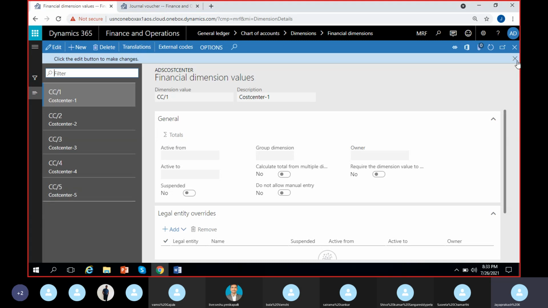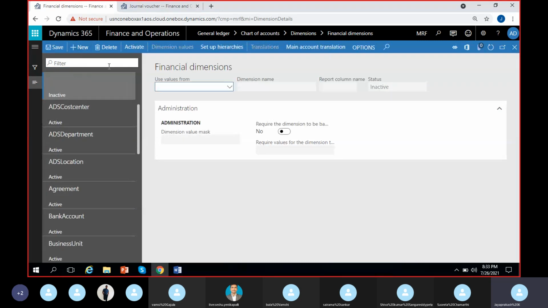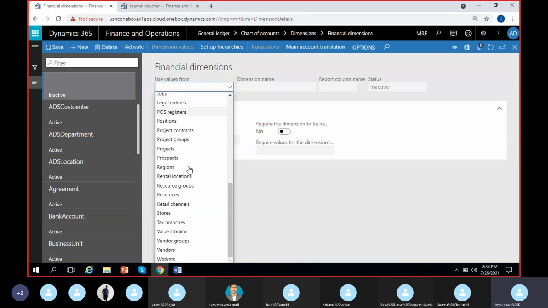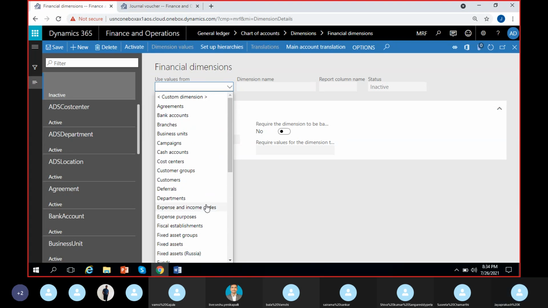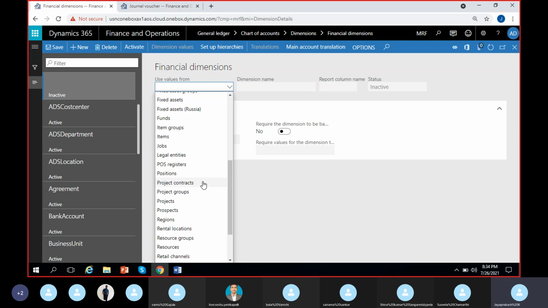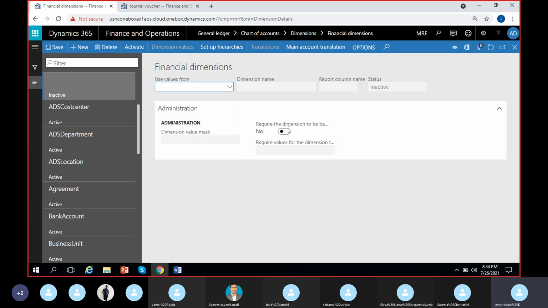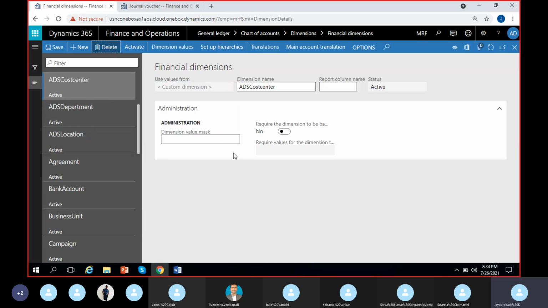So how can I do that? I can do it this way. I go for new. I go for use values from. I should see it here if it is here, and now I don't see it. Usually if I see it here, I can copy, but I don't see it. These are all entity-backed dimensions, so that is also a custom dimension. So I can't see it actually. One second. Let me delete this one.